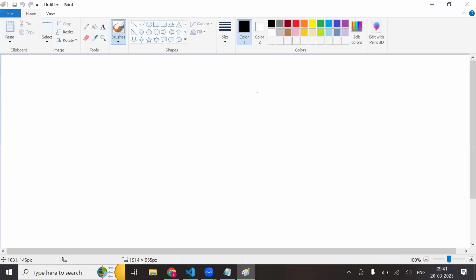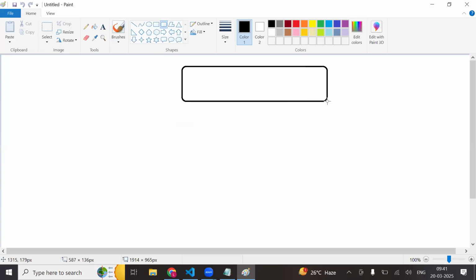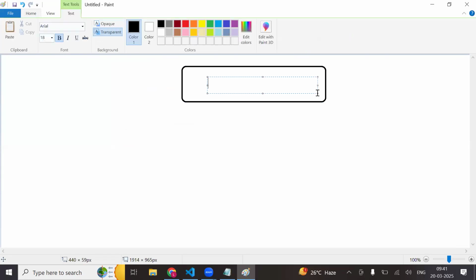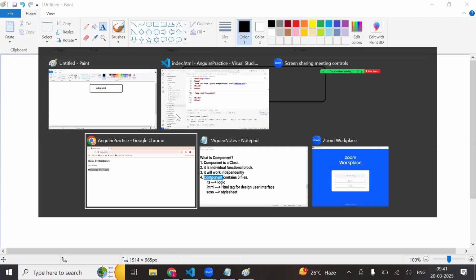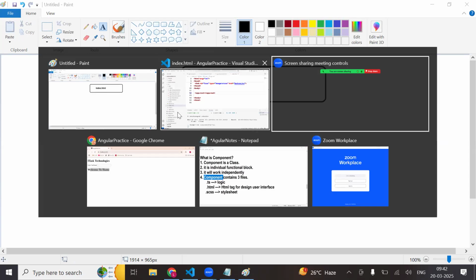HTML flow will happen like this. You have index.html. Hello, sir. Clear my point? You have index.html. And then, yes, who's that? Yoganand, sir. Yeah, please.